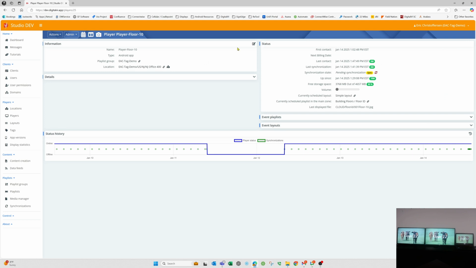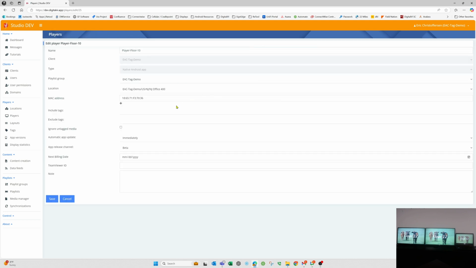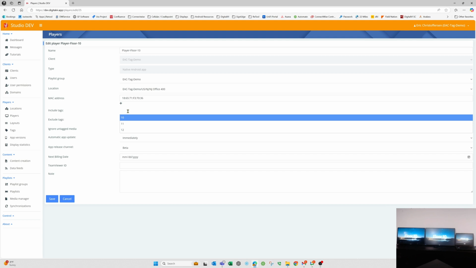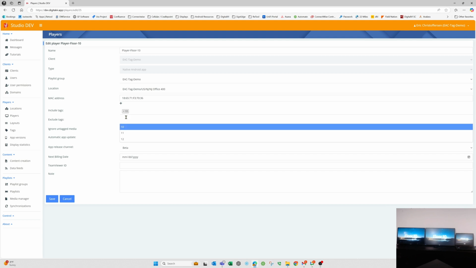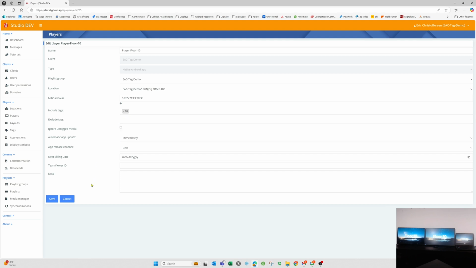I'm going to go into 10. Now here's the important piece: by default, it plays tagged and untagged media. So I'm going to say include tags of 10. Now in the playlist, all of our media is tagged, right? We have three pieces of media, each has a tag of something. So this one's going to say include tags. We're going to come back to the ignore in a moment. We're going to save that one.